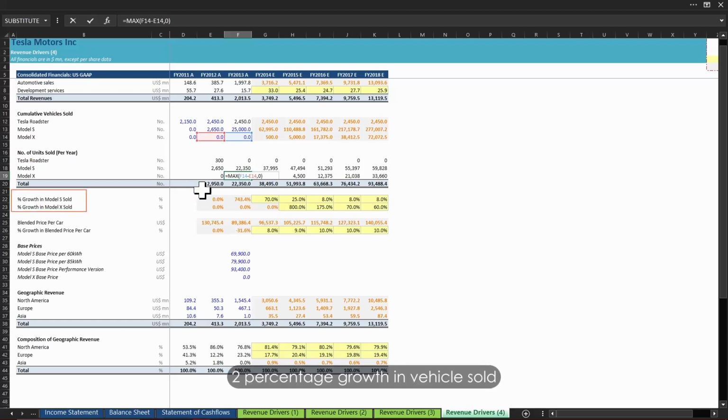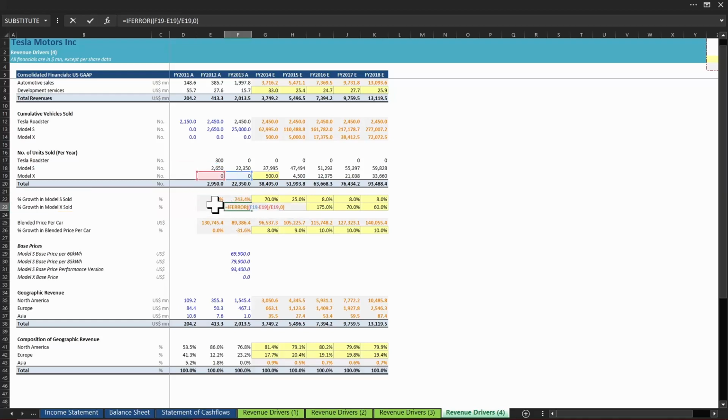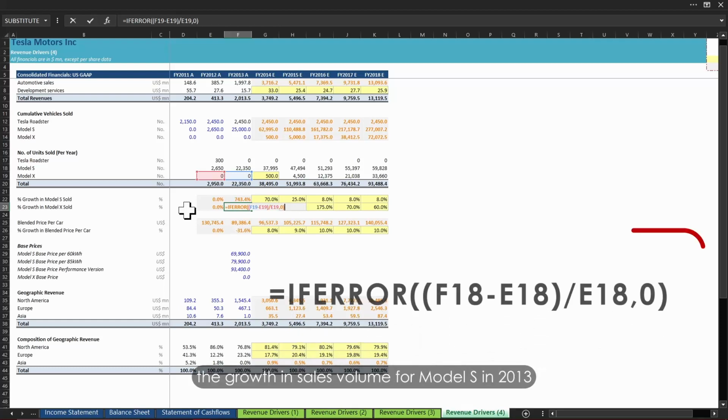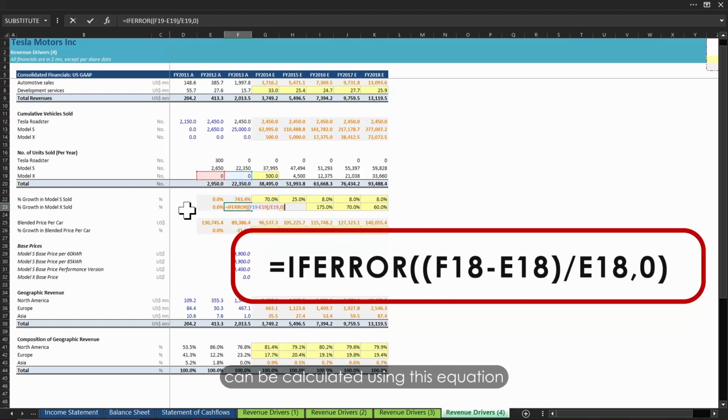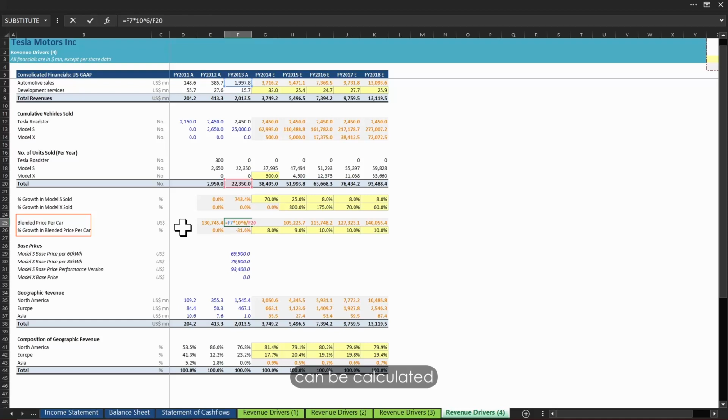2. Percentage growth in vehicles sold for each vehicle type in cell E22 to cell F23. For instance, the growth in sales volume for Model S in 2013 can be calculated using this equation. 3. Blended car price for 2012 and 2013 can be calculated by dividing the respective automotive sales revenue in row 7 by the total number of cars sold in row 20.